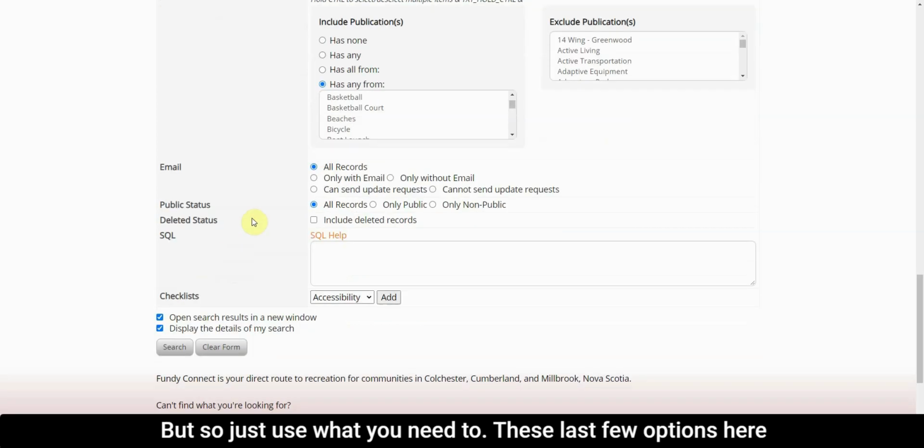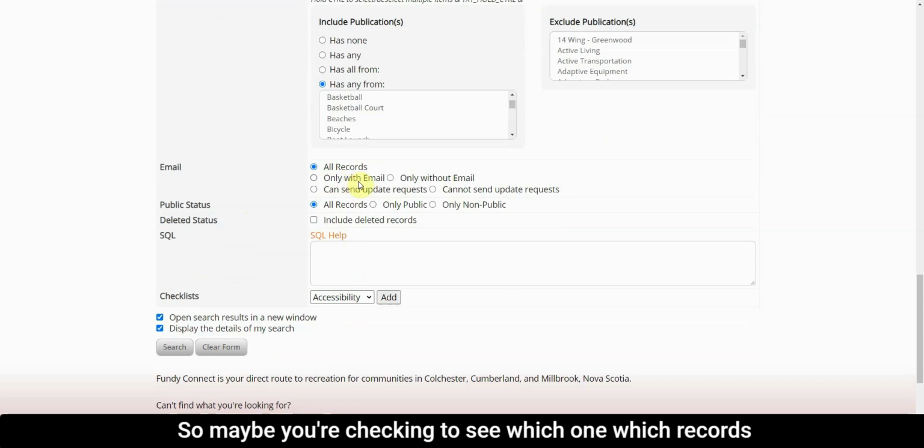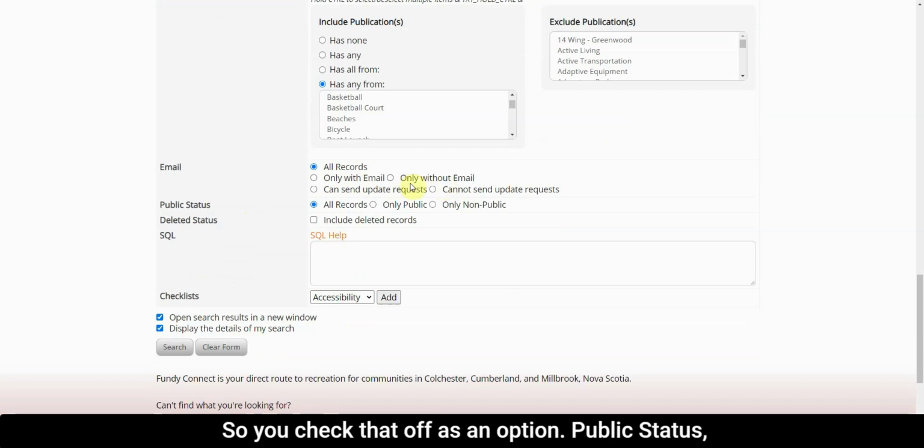These last few options here, you can make some selections around email. So maybe you're checking to see which records don't have emails associated with them. So you could check that off as an option.